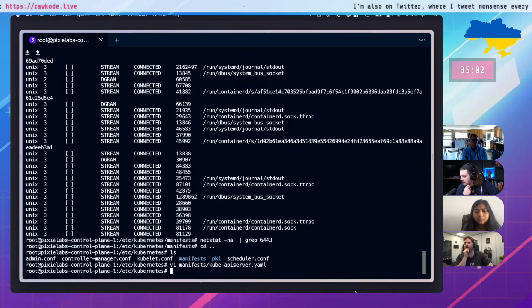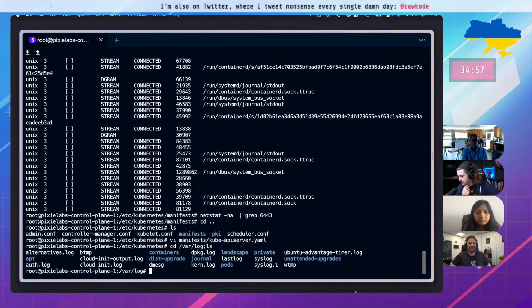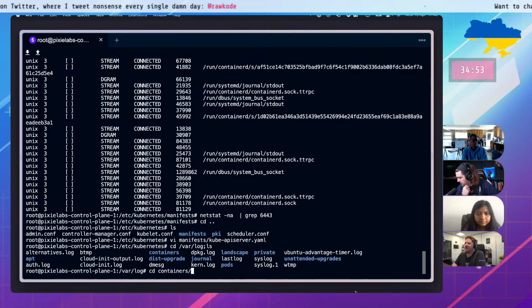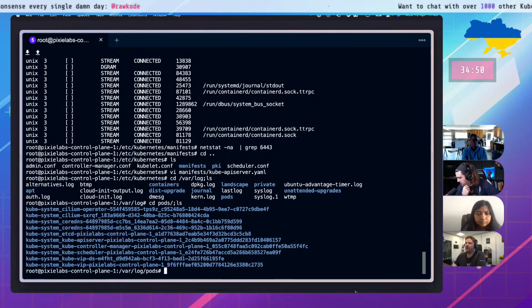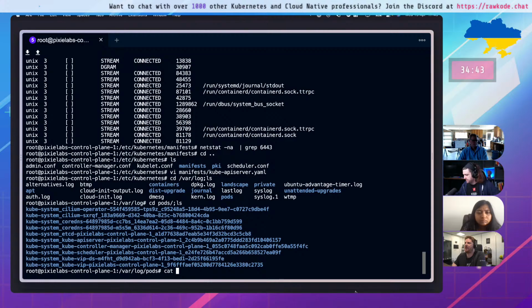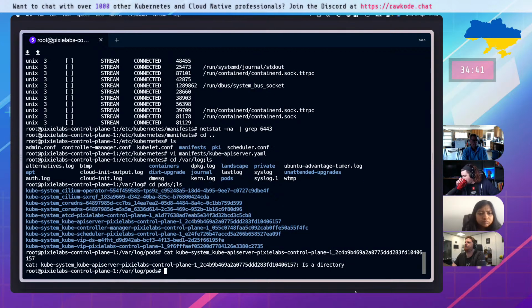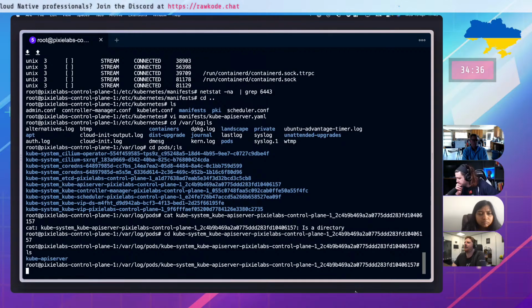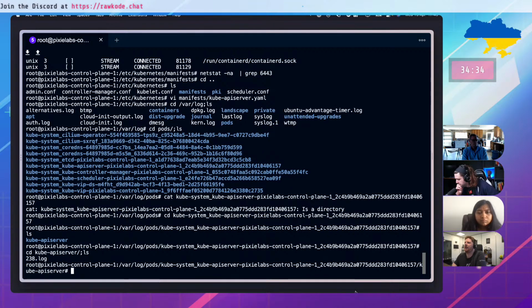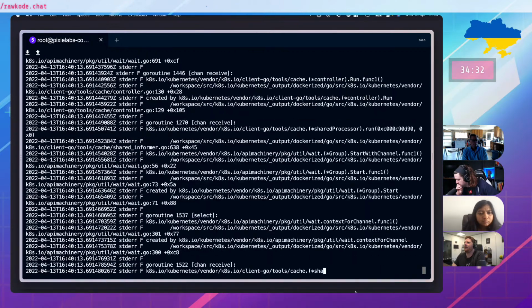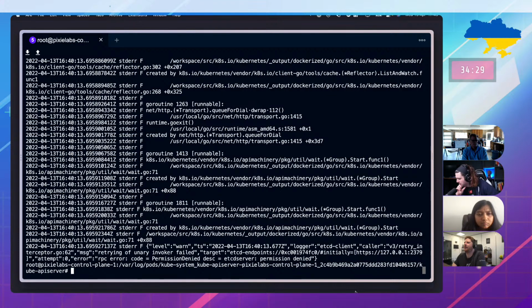Mark, were you going to say that, or should I continue? No, you continue. I stopped. Yeah, so you can go to var log containers or var log pods, and that will allow you to see the logs for containers that spun up temporarily. So there is an API server directory or something there, depending on the colors. Yeah, directory. There we go.